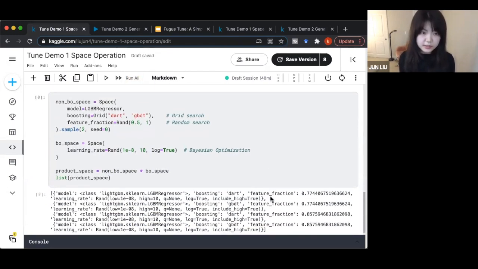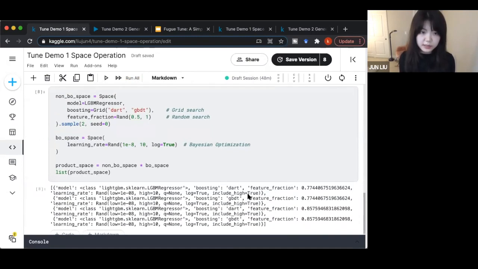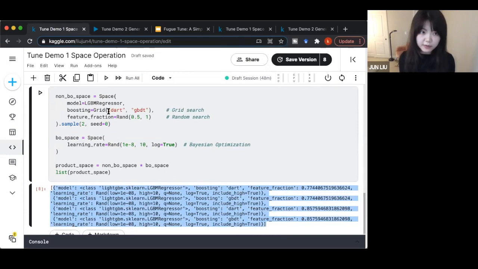And in the generated space, we can see that we have 4 samples because we have a grid search of 2 options and the random search of 2 samples. That's 2 by 2, a cross product of 2 by 2. And all of them are followed by a Bayesian optimization on the learning rate.